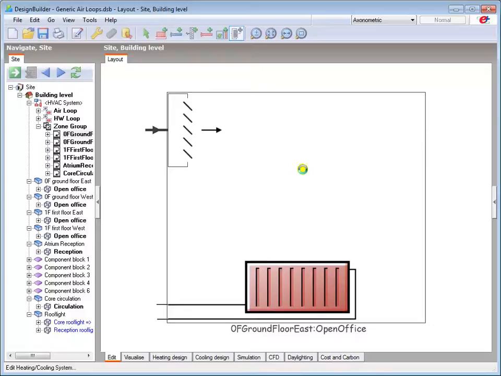DesignBuilder will automatically place it in the correct position on the diagram. Whenever I have a supply from an air or water loop, I need to define a return path to complete the loop and enable the fluid mass flow to be balanced in the simulation.